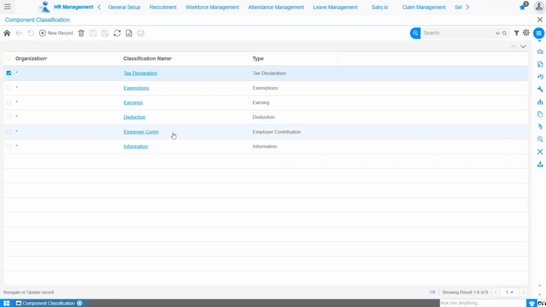Contribution covers employer-side contributions like employer EPF or ESI. Information categorizes non-financial data like hours or days. These classifications help apply correct rules, simplify reporting, and ensure accurate processing in both payroll, leaves, and attendance. For example, in the case of leave components, we typically use only the information classification.